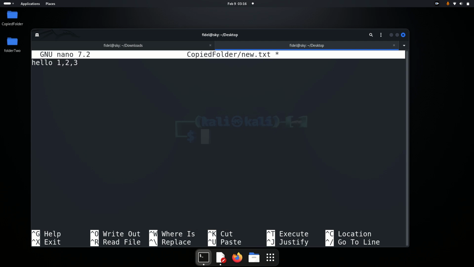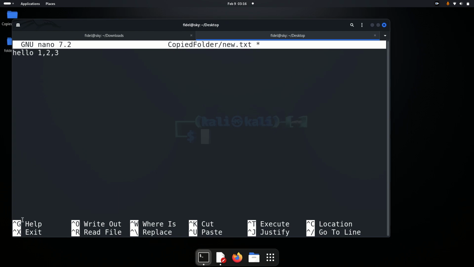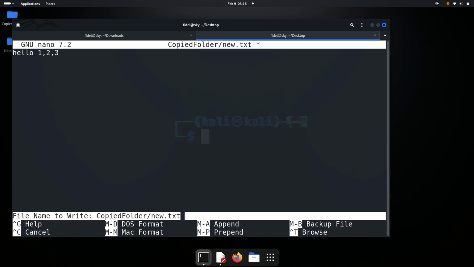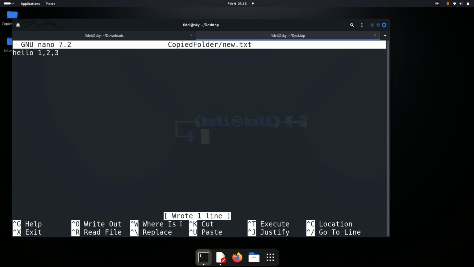Down below here are a couple of shortcuts. We want to save into this file. That one is going to be the write out, so it's control O. This inverted symbol means control. So I'm just going to press control O, and that one is going to prompt me to save my work, and I'm just going to agree to that. Just press enter, and we have wrote one line.